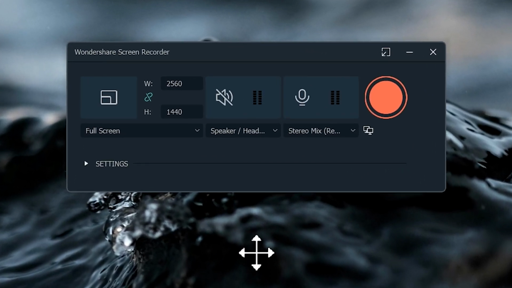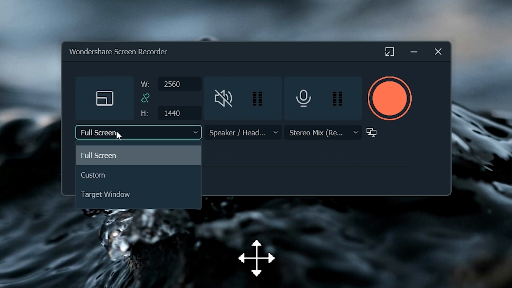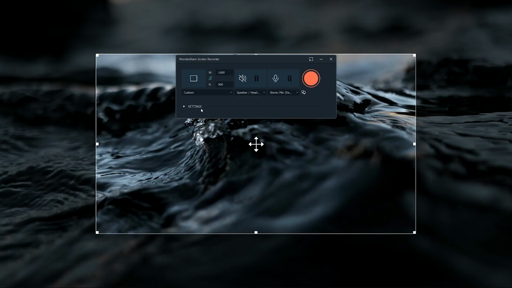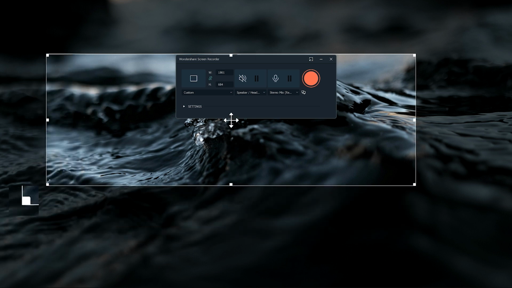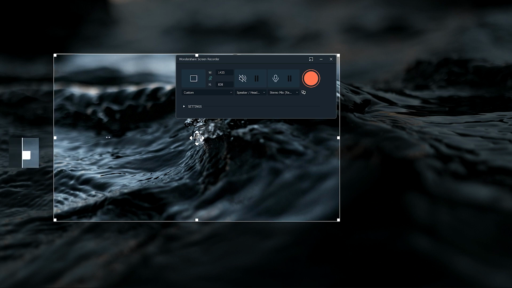Here it will show you the current resolution of the screen. You can adjust the screen size from the drop-down. By default, it is selected as full screen. But if you want more flexibility, then select custom. Now drag the corners to choose a specific area to record. Click and drag from the center to change its position.